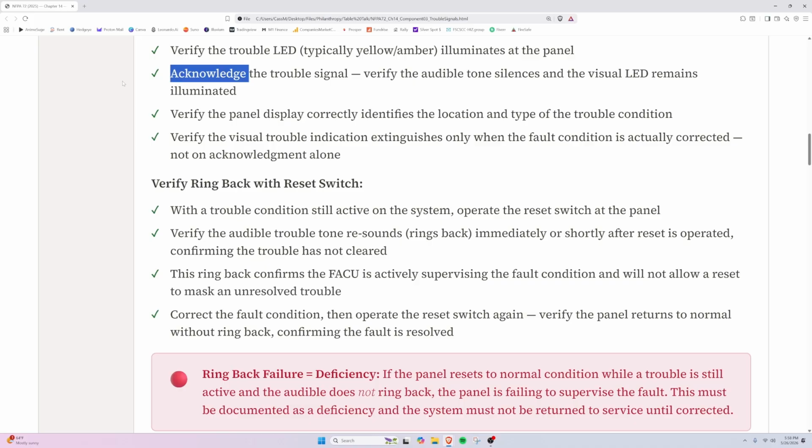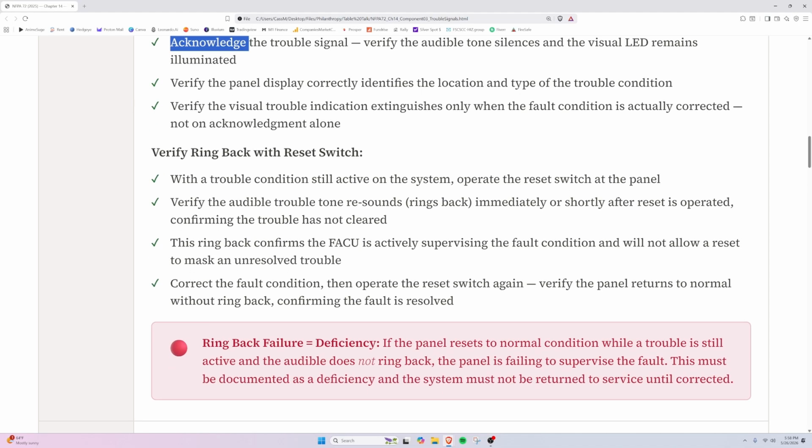Acknowledge the trouble signal. Verify the audible tone silences and the visual LED remains illuminated. So it stops beeping, but the trouble still displays on your panel.